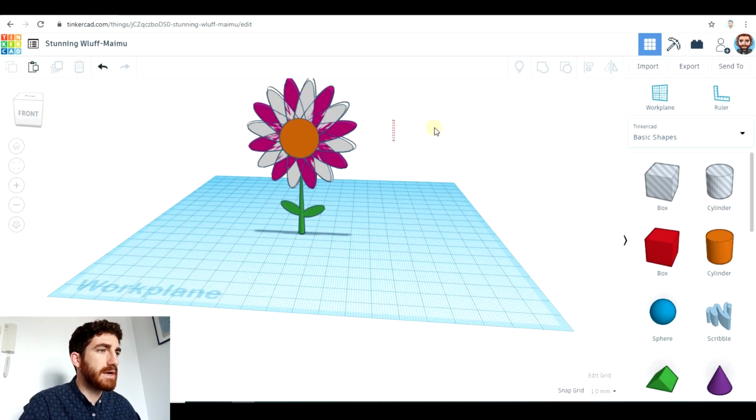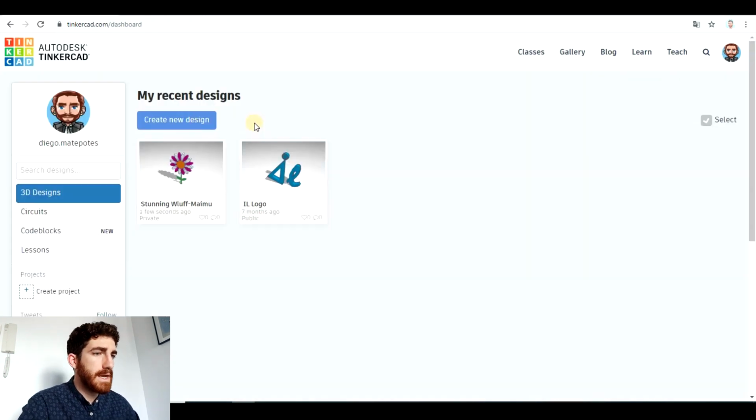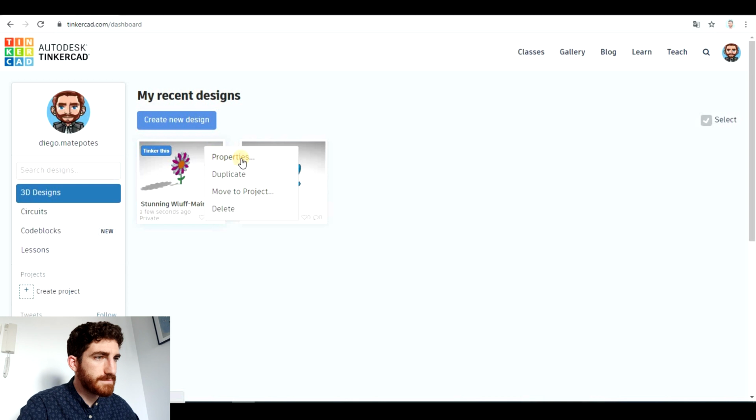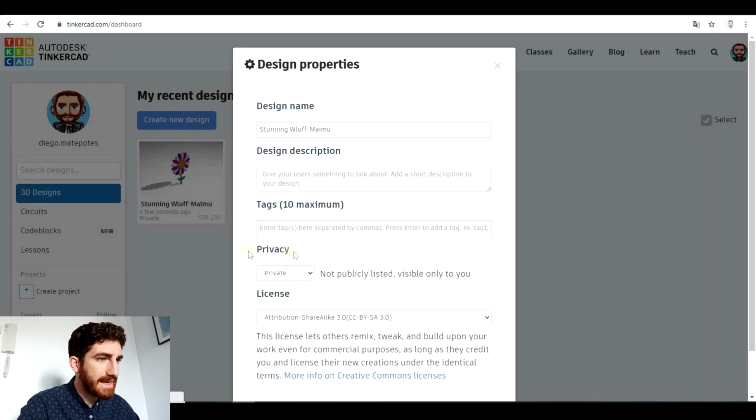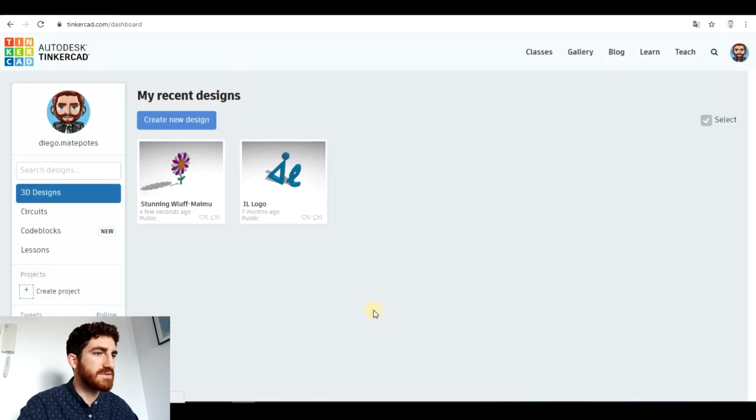Okay, so now we're gonna make a tree. We could make it next to the flower, but I'm gonna make it as a separate picture. So we click on Tinkercad here on the top left corner, and we're gonna create a new design. By the way, if you wanna share this with other people, and this is very important, what you have to do is click on Options, Properties, and here in Privacy, you select Public. Okay, that's essential. And you save changes.